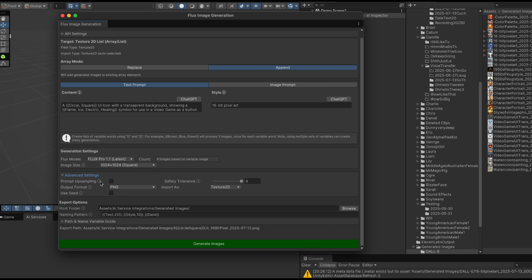Prompt upscaling will attempt to enhance the prompt to get a better result. You can choose the output format, PNG or JPEG. You can use the seed. You can import as either a sprite or texture 2D. But of course, if you did choose a field in your inspector, that's going to be overwritten. It's going to be imported as the type you've selected.